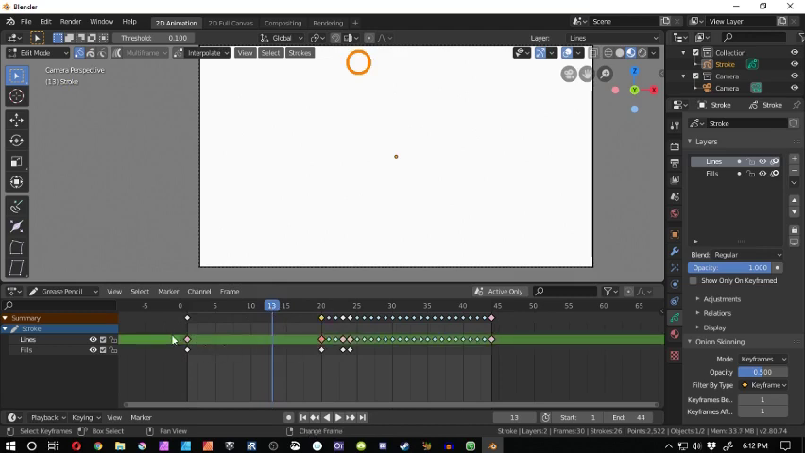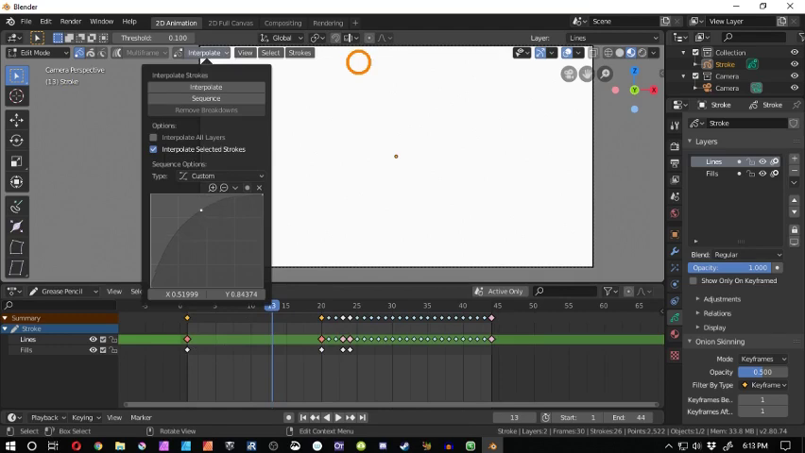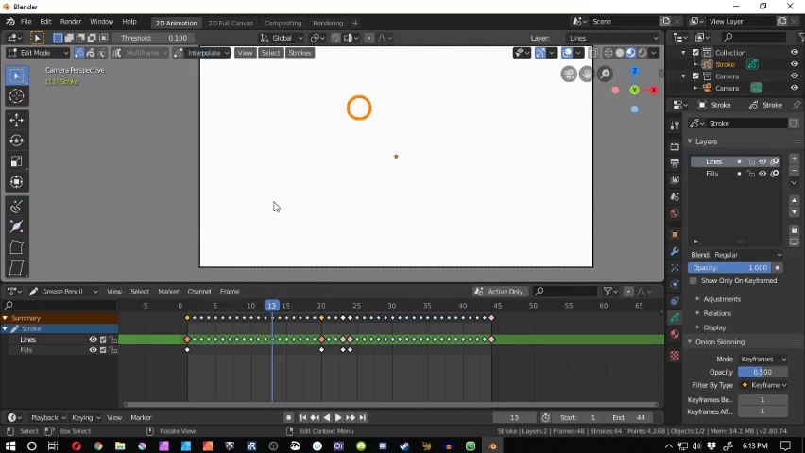Frame 20, the line is selected. Select these two extremes or keyframes, whatever you want to call them. And okay, it's going to start out slow and speed up. Alright? Now, shift space. Okay, so right now it looks pretty good.